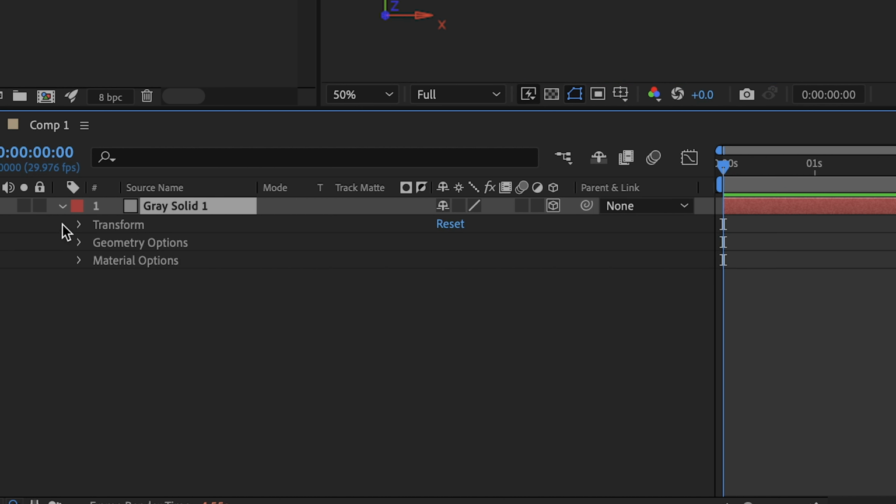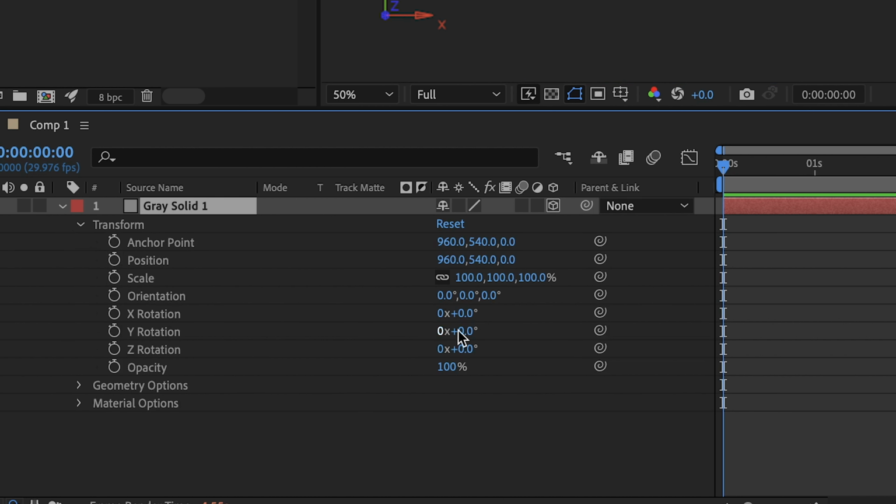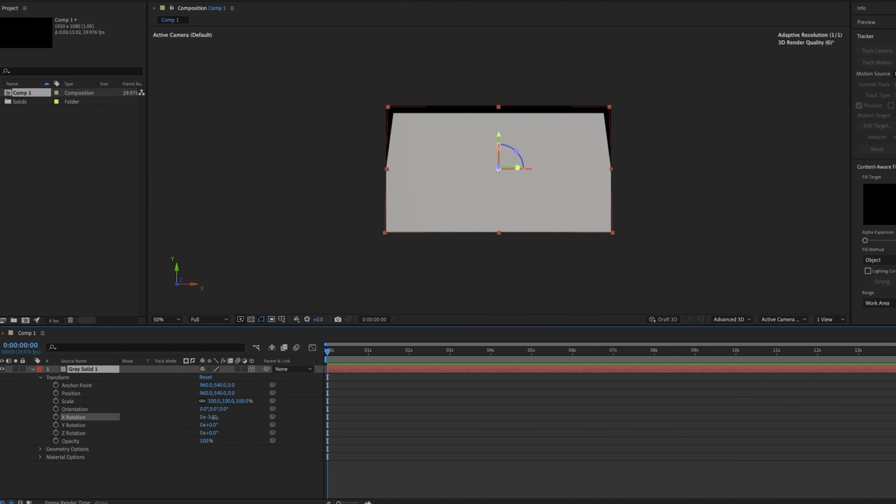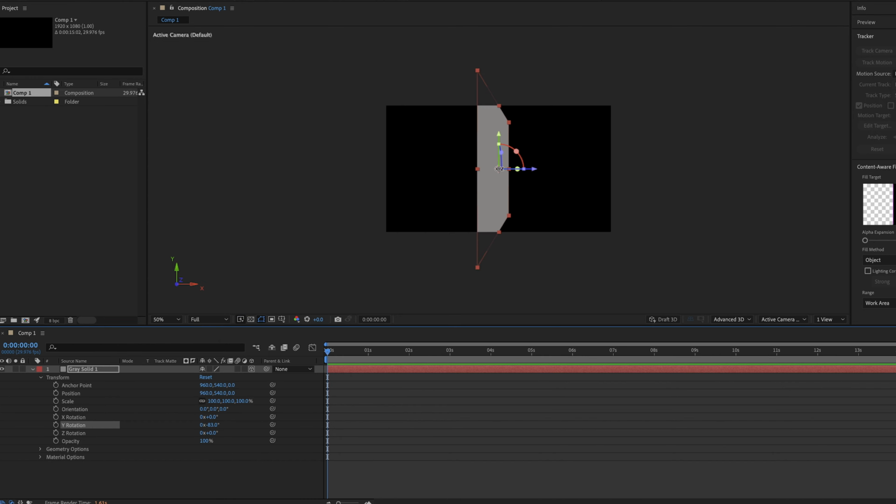Now, when we open up the controls for the shape, we'll have 3D positioning and rotation controls, as well as material and geometry options. If we adjust these controls, you can see how After Effects is simulating a three-dimensional space.